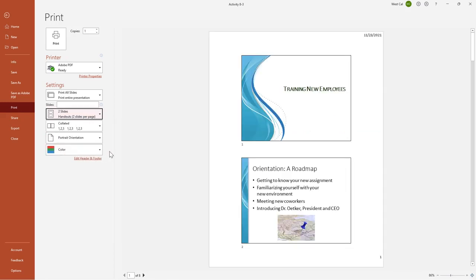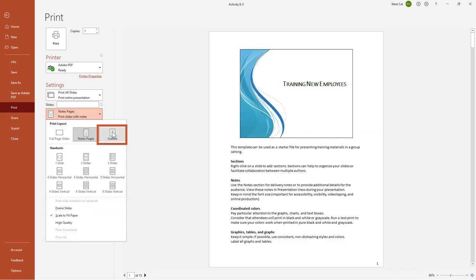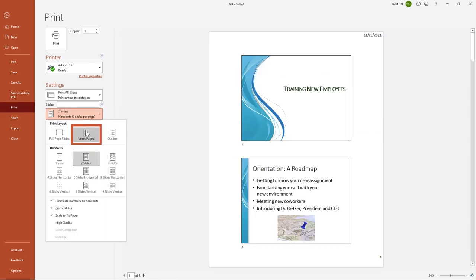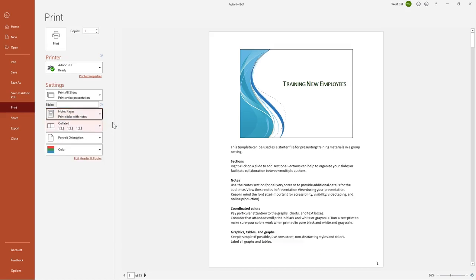You can also choose to print an outline from this menu. Finally, you can also print slides with the associated notes. If the slide does not contain notes, then blank space will be provided.